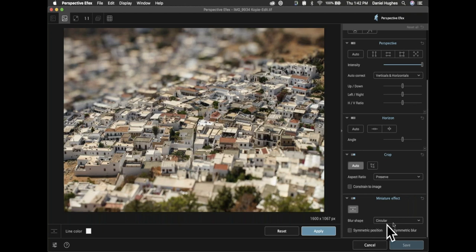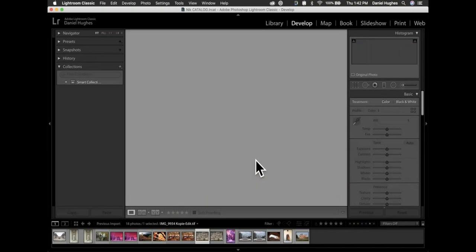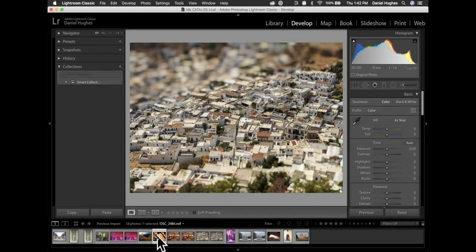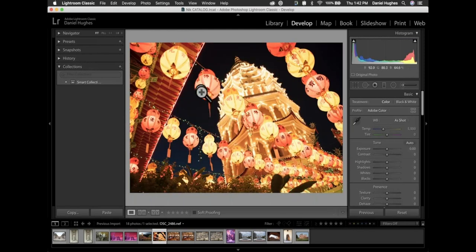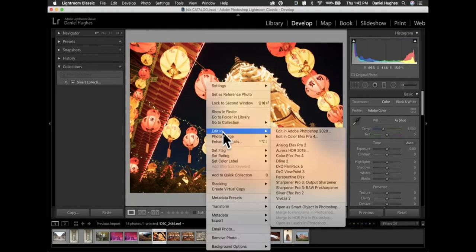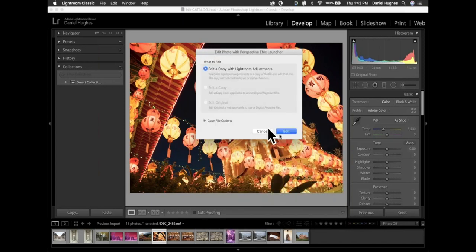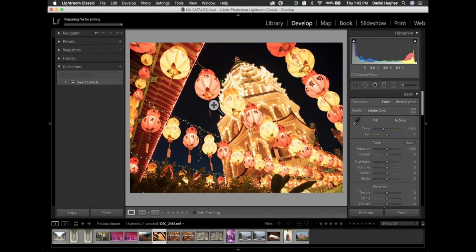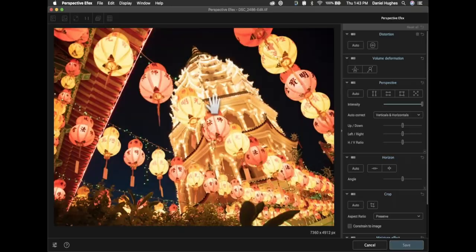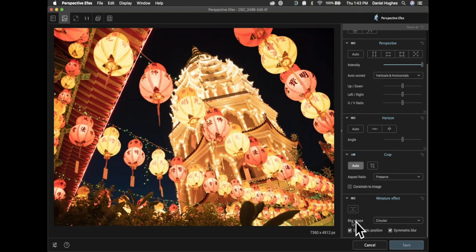I'm going to show you this blur shape tool that's in the lower right corner, actually on another image. So let's click apply, let's click save, and venture back over into Lightroom. If anybody joined us for our demonstration yesterday, I actually used this image in Perspective Effects Pro to demonstrate this exact tool, so bear with me if you saw this already. But what I want to show you is the more blatant or overall effect of the miniature effect blur shape.